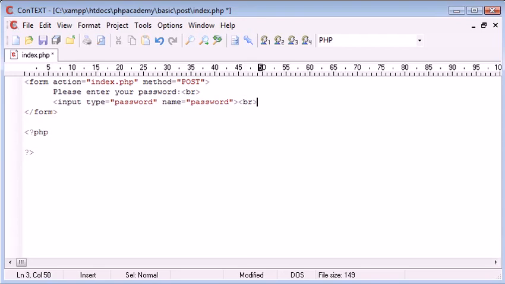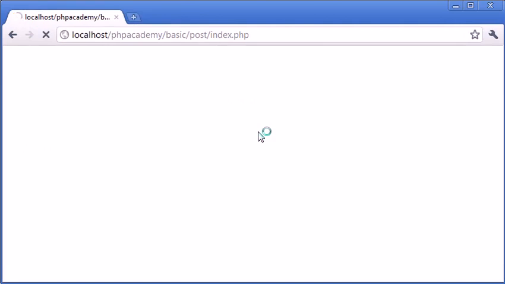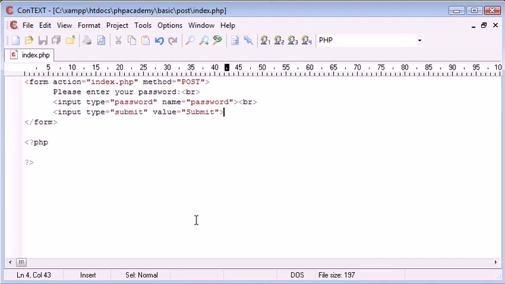Then we're going to break down again, and we can just put a submit button in there as well. Value equals submit, that's the text that's displayed on the button. So let's just preview this to make sure it's looking okay. Please enter your password, and the password will go in here. You can see that the browser's getting rid of the text that I'm typing in, and we need a way for PHP to handle it.